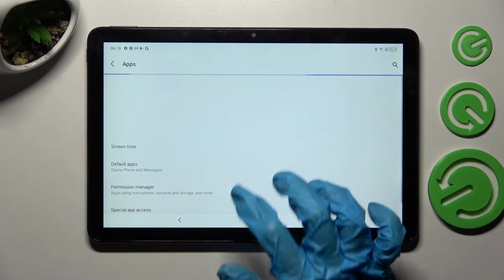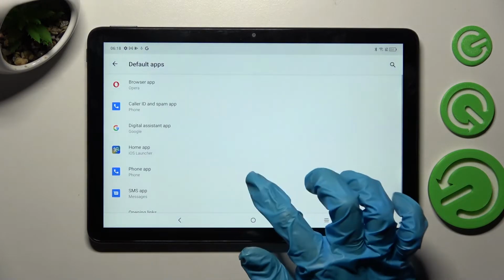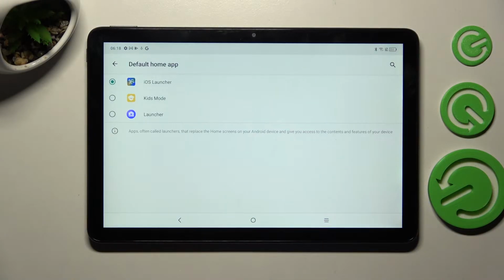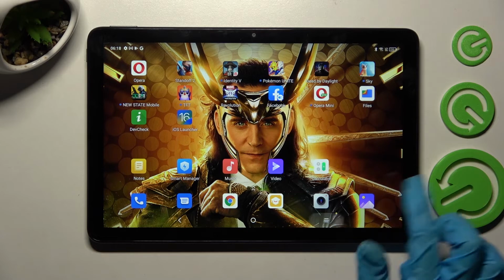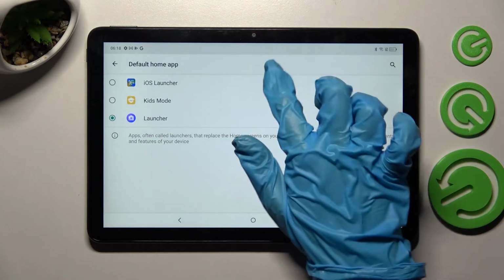Then select Default Apps and tap on Home app. To go back into your default launcher, just click on it. If you wish to apply the Apple one, just click on iOS.